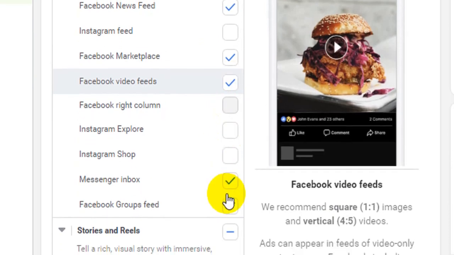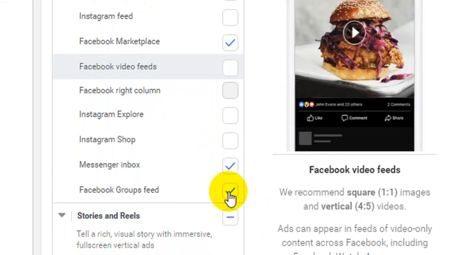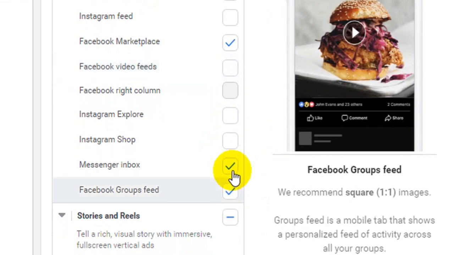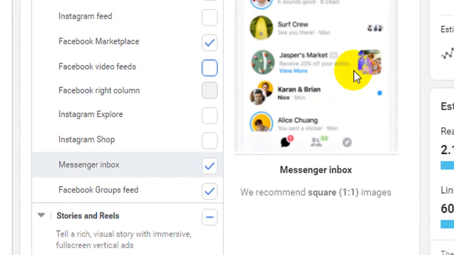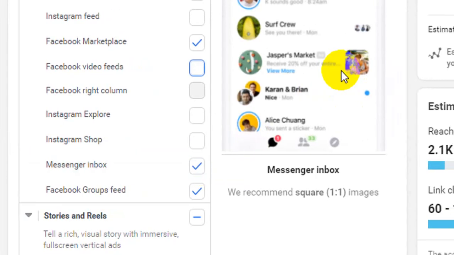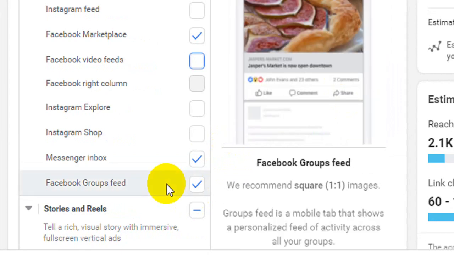Then Facebook group feeds, you can leave your advert there if you like. So let's see how the ad is going to look on Facebook Messenger. So you can see how the advert is going to look like on Messenger. So let's see how it's going to look like on Facebook group. So you can see this is how it's going to look like on Facebook group feed.